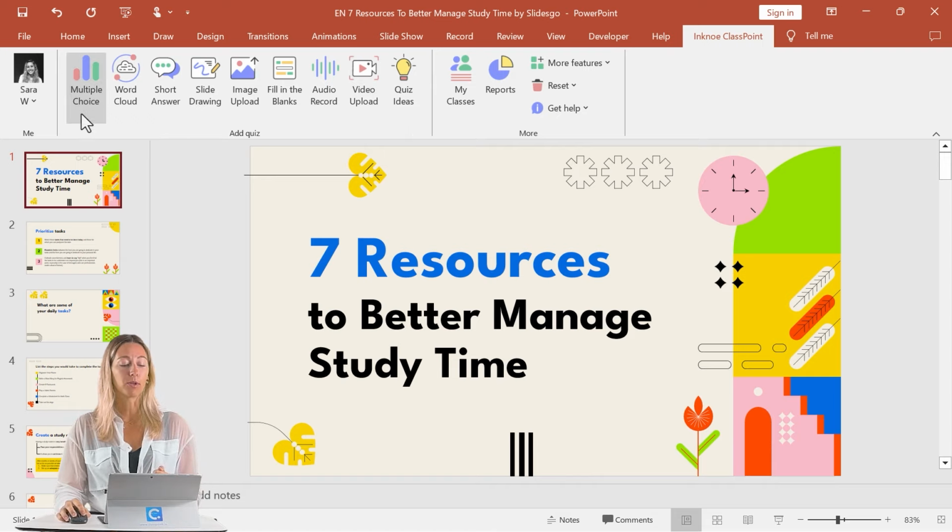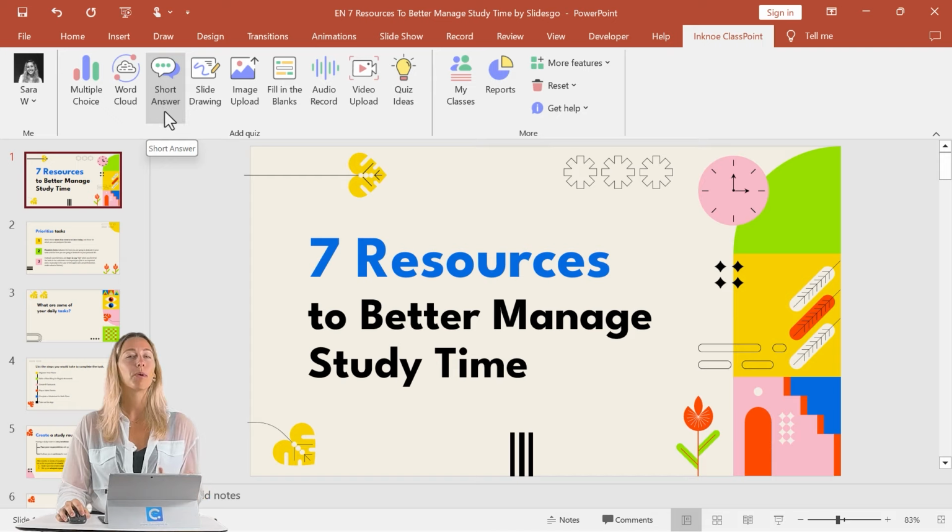Will it be a simple multiple choice question? Do you want to check on their writing skills with a short answer question? Or maybe something a little bit more unique, like allowing them to draw on the slide, or submit a video, image, or audio file to answer the question.